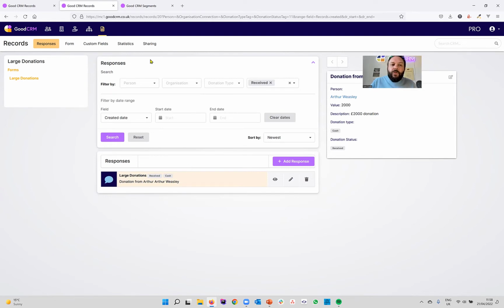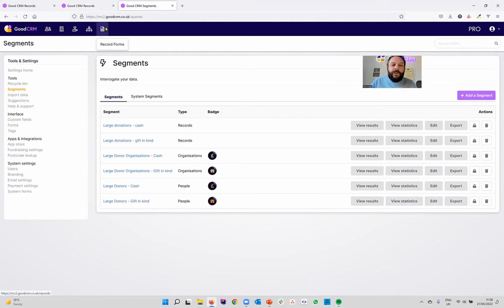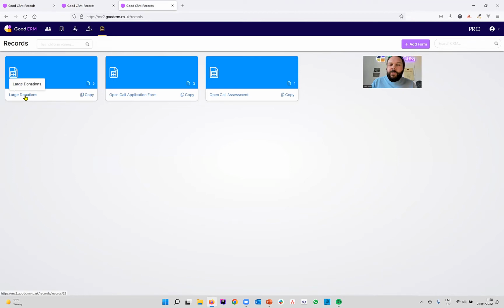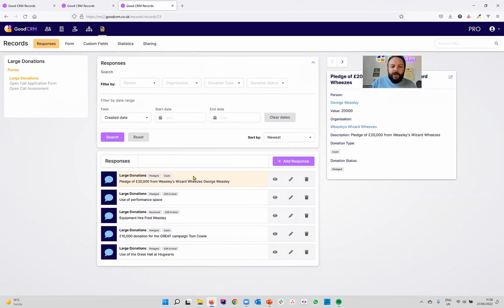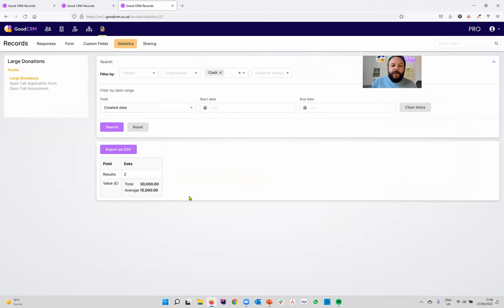Now, statistics can also be filtered, and I'm going to flip over to another system here, which is what I call my Blue Peter system. So here's one I created earlier, and here I've got various donations in here. Some of them are pledged, some of them are received, some of them are gift in kind, some of them are cash. And if we go to our statistics page here, we can see that across all of our donations, whether they are gift in kind or cash donations, we have got a total value of £36,500.